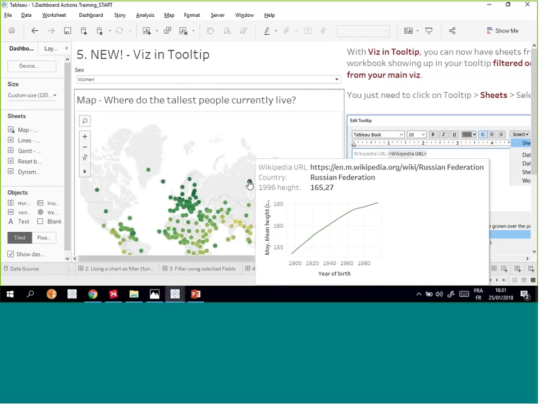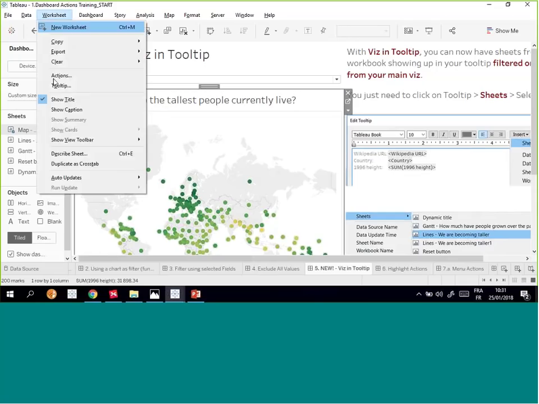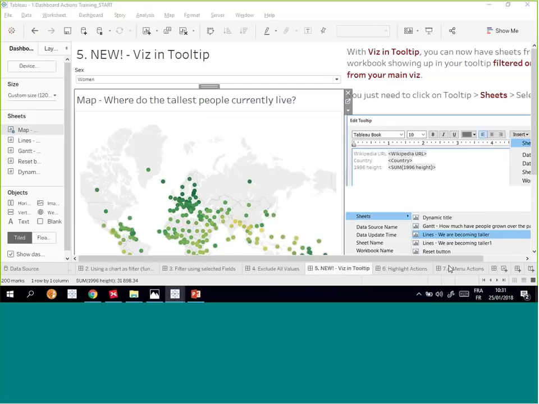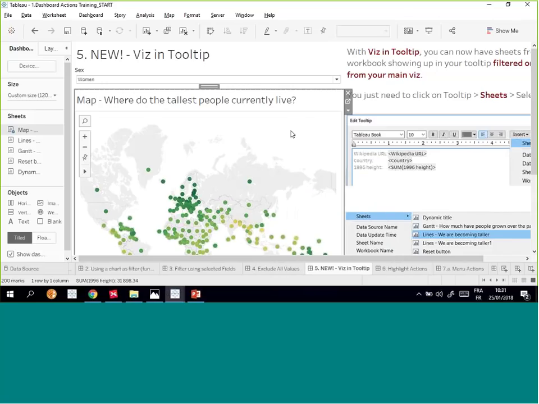Oh, but that's just because my Wikipedia title is very long. So let me just get rid of my Wikipedia title, my Wikipedia URL here. Yeah, and now it's much better. So this is why I had a very big tooltip, even though I had said that I wanted a chart that was 300 by 200. Okay, so that was the Viz in tooltip.